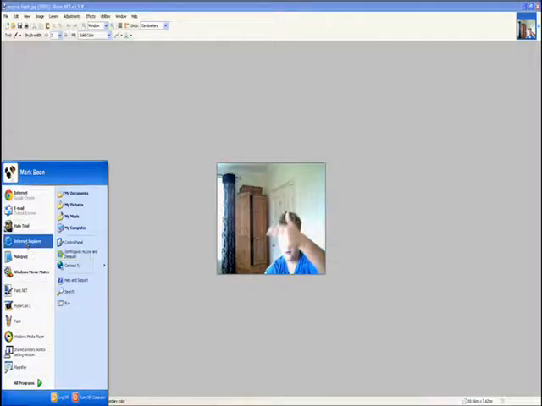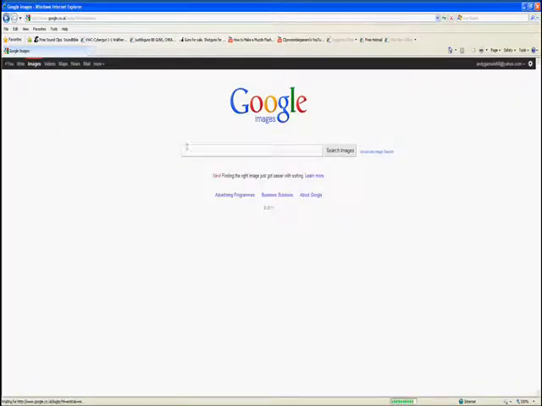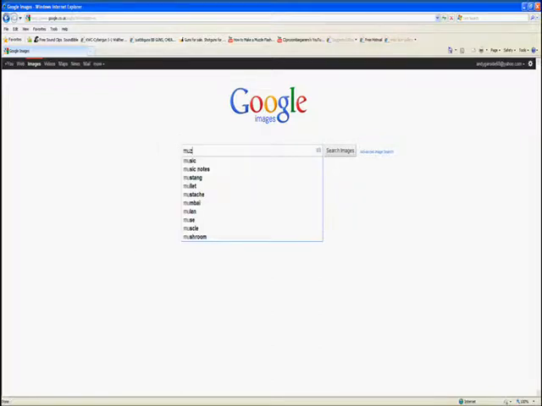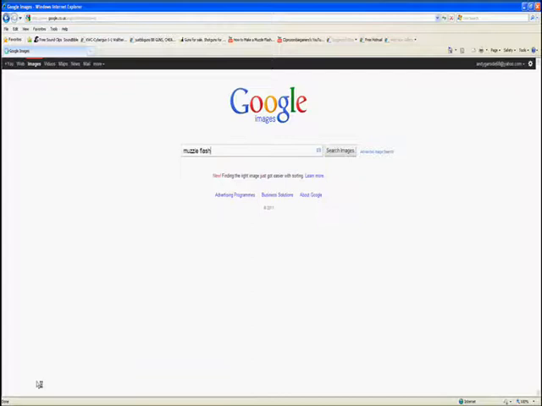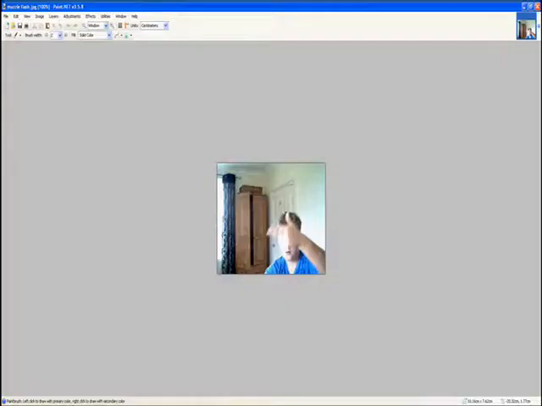Go onto the internet, on Google search, and go into Google Images. Sorry about the slow computer. So go onto Google Images and type in muzzle flash. And this one's my favourite one here, and just copy it. So now, there it should say paste into new layer. So you just get it down and position it wherever you want it to be. So I position it like that.